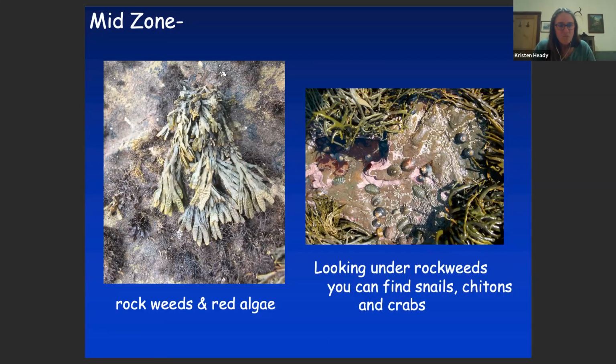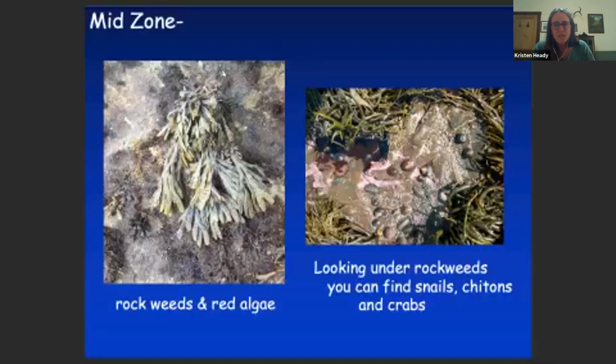There's a picture there of rock weeds and red algae, and a great place to look for invertebrates, which are those animals without backbones, is if you move aside the rock weeds, you can look underneath and you can find snails and chitons and crabs all hiding there. If you want to find crabs, looking under the algae is a great place to look. And do you guys have any thoughts on why those creatures would live under the algae? Anyone have any ideas?